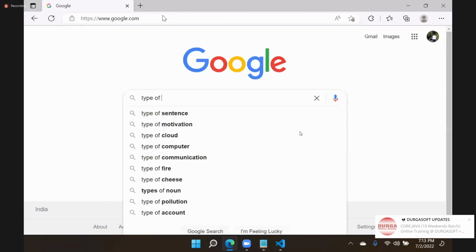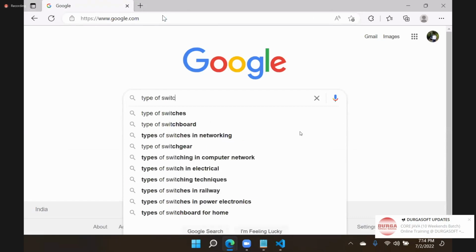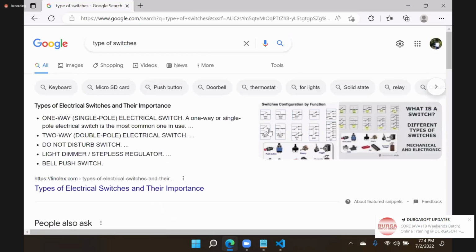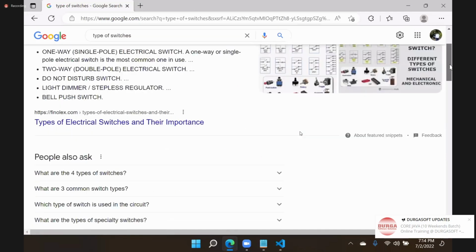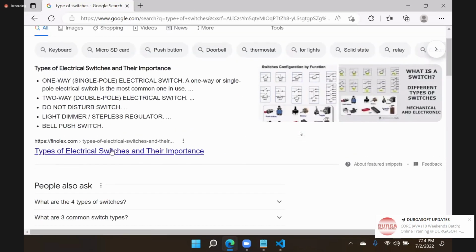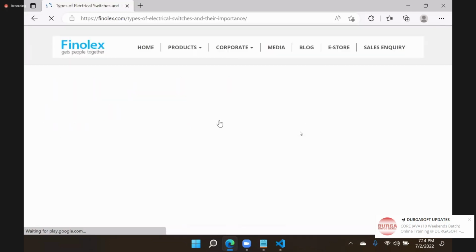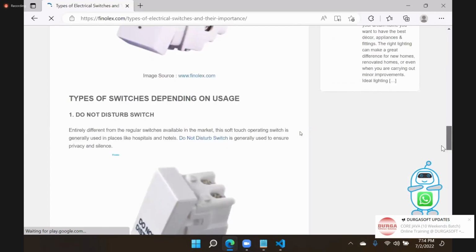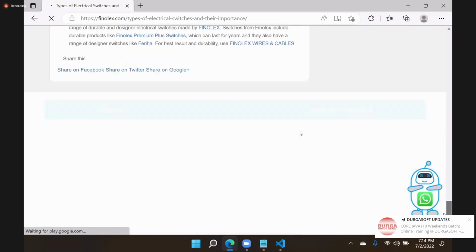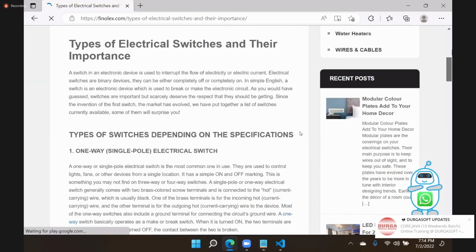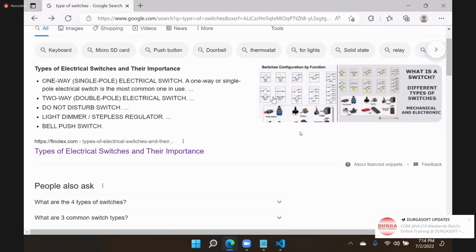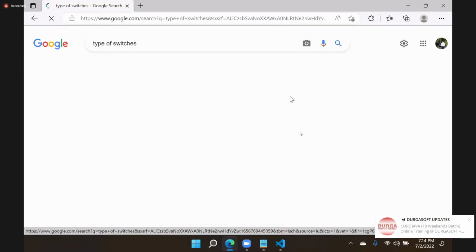Suppose type of switches. So in electronics, you can see this. These are all various types of switches actually. This is looking normal, right? I will give you the technical diagram. These are various types of switches actually.